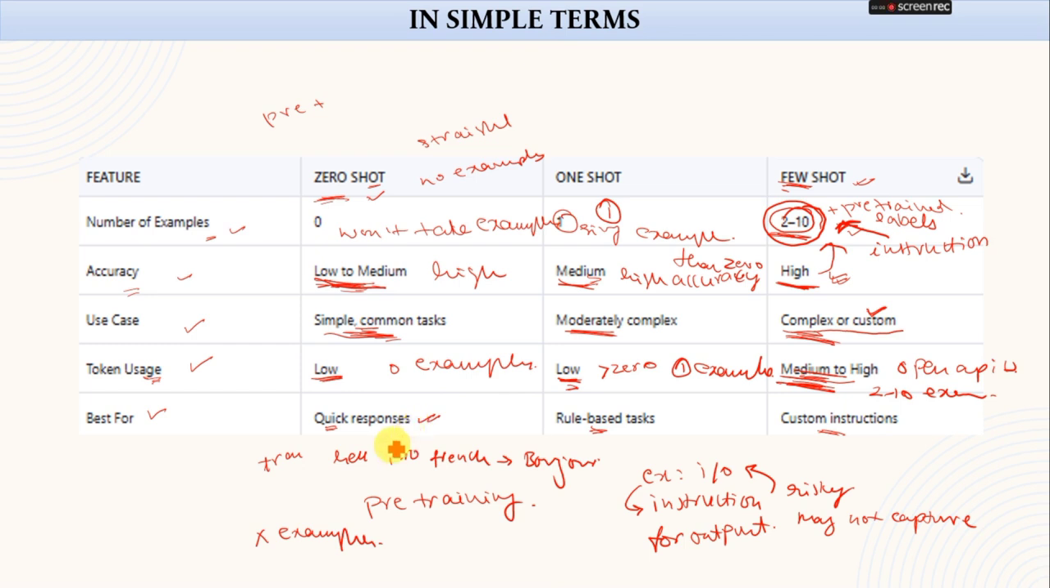Now, zero shot prompting is really best for when you want quick responses from the AI model. One shot prompting is really useful in cases like rule based tasks, and few shot prompting is really useful when you have some custom instructions for the AI model to follow to give an output.